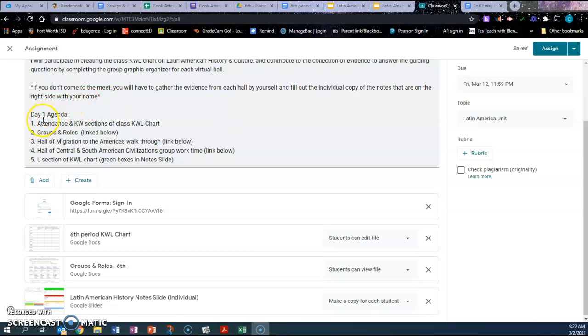So our agenda for today is to do attendance. Make sure you fill out the Google form, which is linked here as well, and then you will do the K and W sections of the KWL chart to see what you already know and what kind of questions you have about it. For those of us in class, we're going to then go look at the groups and roles. I've assigned you groups, and we'll be working in class together to finish the first two halls of the notes. So we're going to do a walkthrough of the Hall of Migration to the Americas.